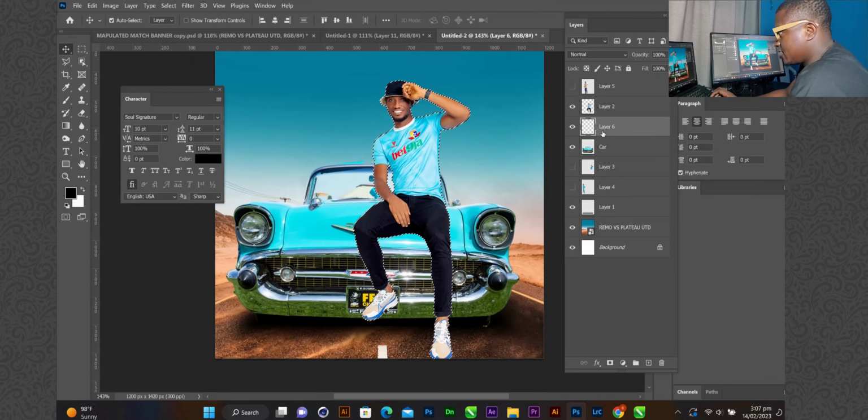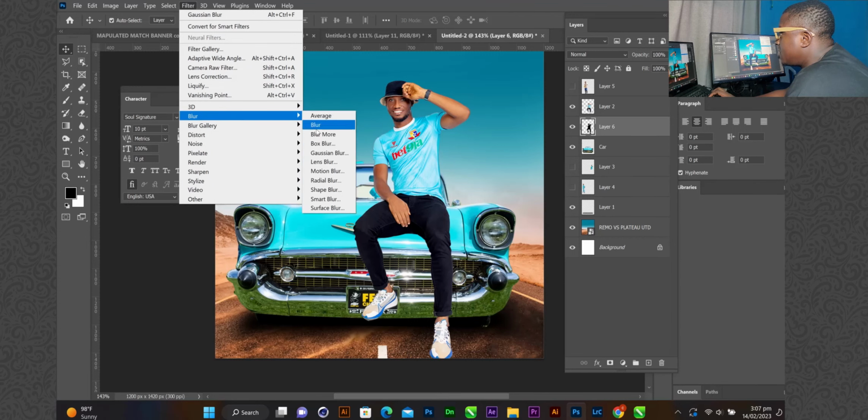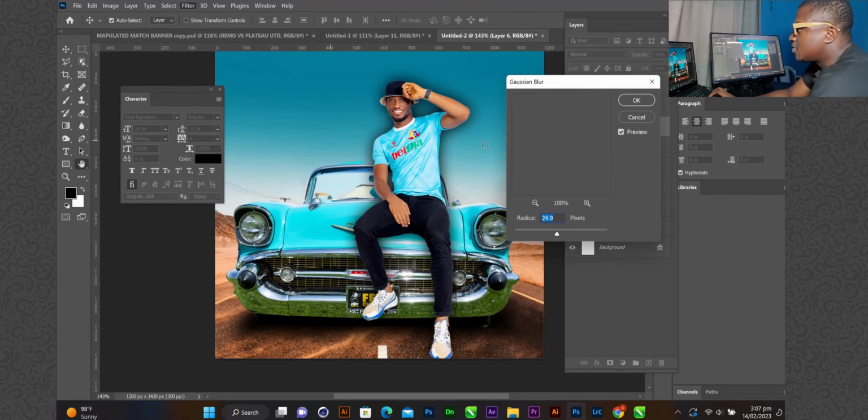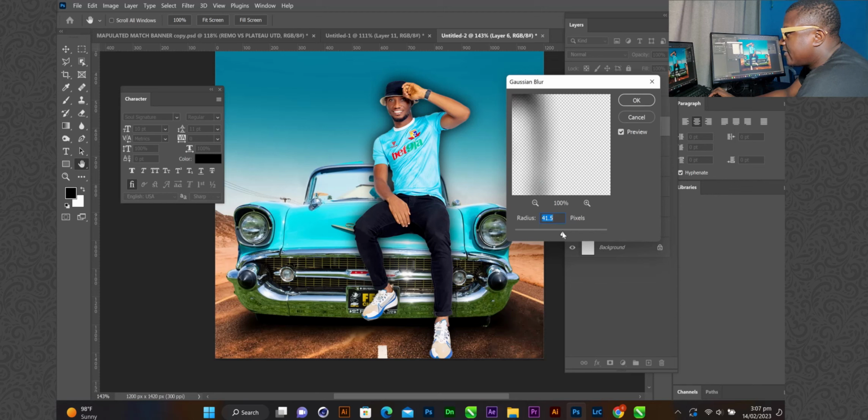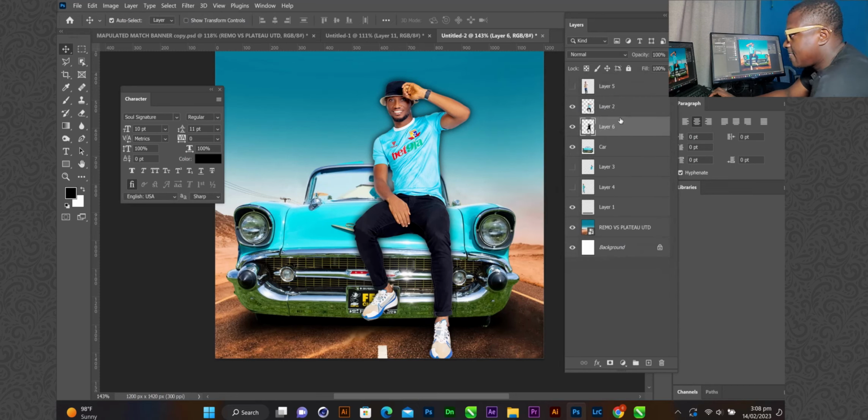Then what we're going to do is, since we have our color set to black, we hold Alt and Backspace, then deselect. So we have this guy's shadow showing already. Then I'm going to use Filter, Blur, normal Gaussian blur. You notice, okay, that's too much. This should be okay. Let me see. So we have this down already.